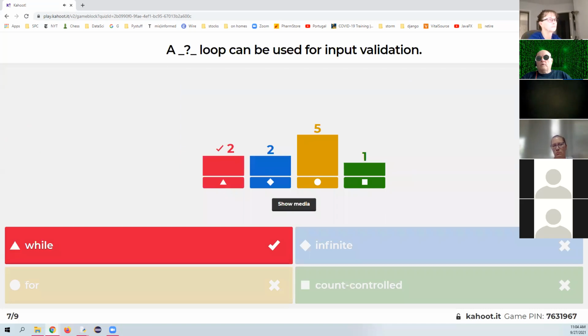While loop. While loop is what you want for input validation. Yeah, while loop, definitely.